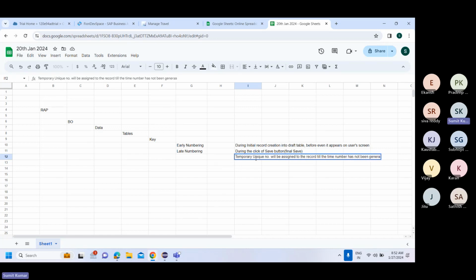Okay, so these are the two ways of generating a number and assigning it to the record. I can say when a number should be generated. If I say during initial record creation, when someone clicks on create and before the record even appears on the user screen, then I'll go with early numbering. Or I can say I want the number to be generated on click of save, then I'll go with late numbering. Now, if you correlate, you might see when late numbering comes into the picture.